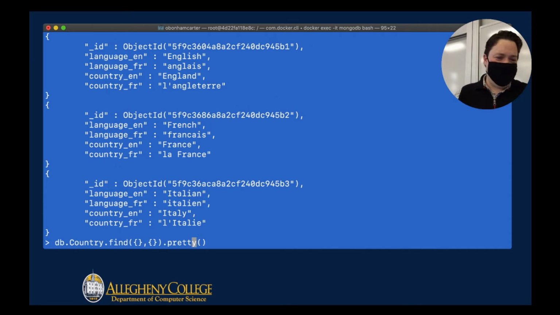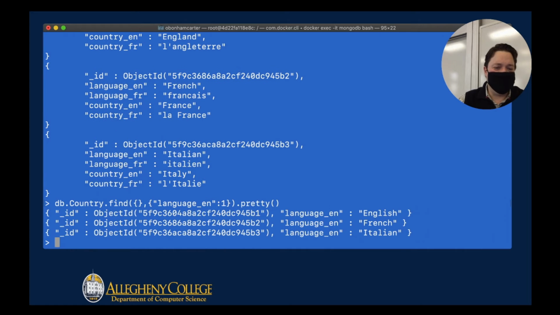So what I can do now is I can say, well, give me that information. Show me what that is. So I'll just put, for instance, language underscore en. Go ahead and try this with me. Just follow along and say, just show me the language. You get just that information there.